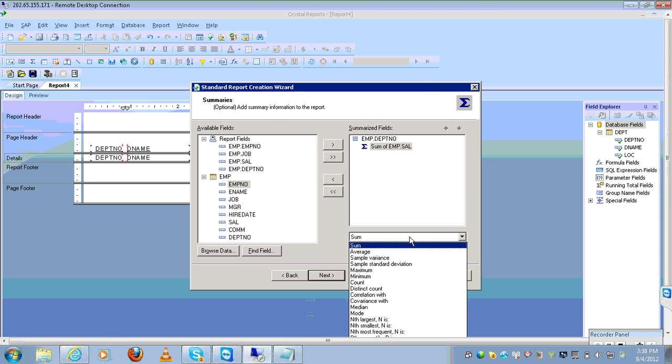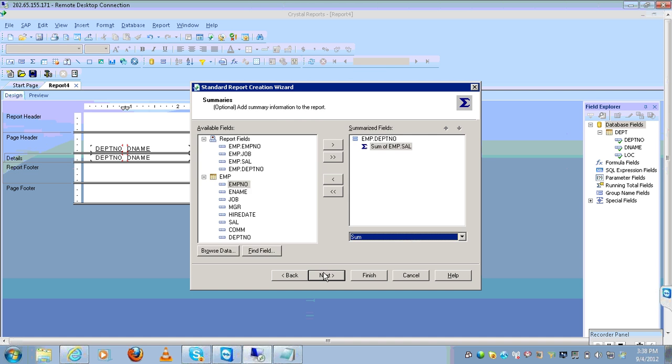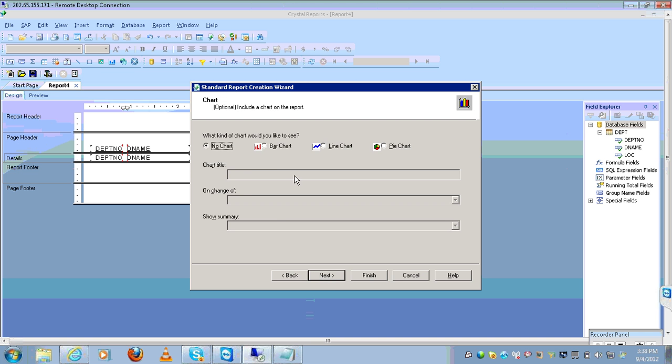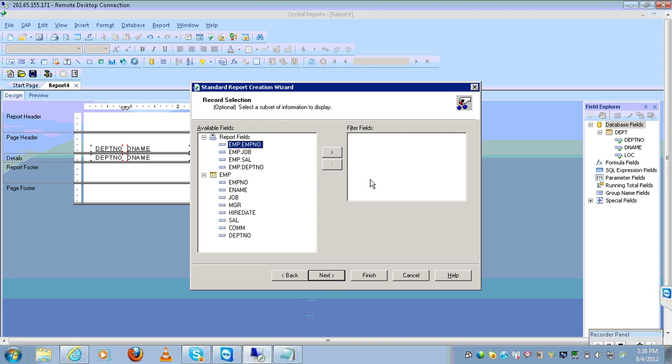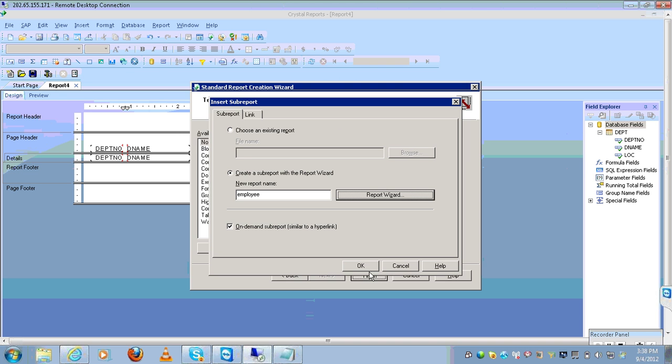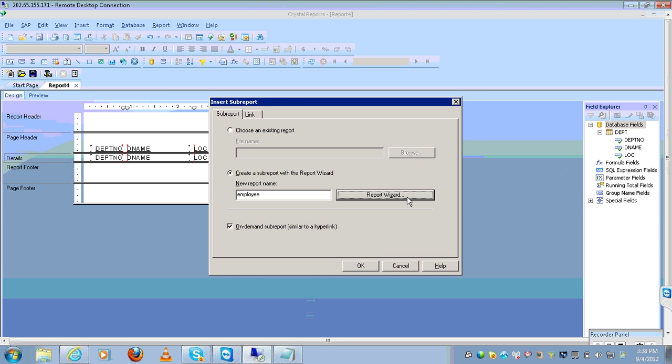Which type of summary function? Default is sum. Any ranking operation? No. Do we need a chart? Yes. Any filtering concept? No. Any template? No. Finish. Using the report wizard, we defined my sub-report.